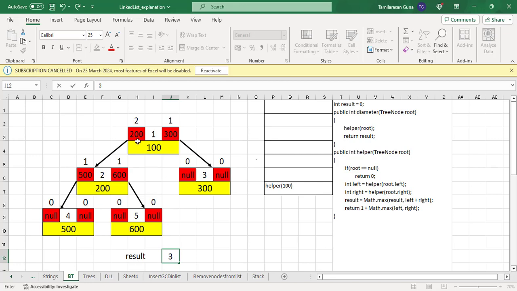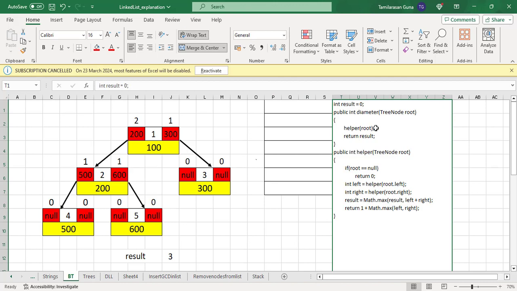So now from this method, helper of 100, I have to return the height. The height value is the maximum of these two, 2 plus 1, 3. 3 will be returned by this method. So that will be returned to the place where I have called the method called helper. Actually, we are not printing the height, we are printing the diameter. So the diameter is stored in the variable called result. So the result value has to be returned from this method. 3 will be returned from this function.